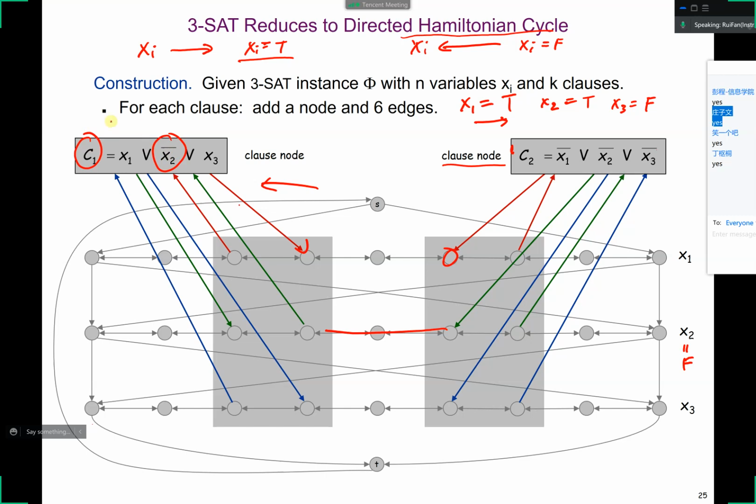So this shows that because we know every clause node is visited in this Hamiltonian cycle, every clause node has to be visited, then we must have arrived at it through one of these layers. Whichever layer you arrive through, that's going to cause that variable to be set to either true or false, and that will satisfy this literal. That literal will satisfy this clause.